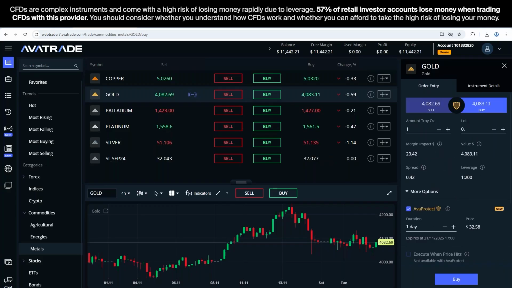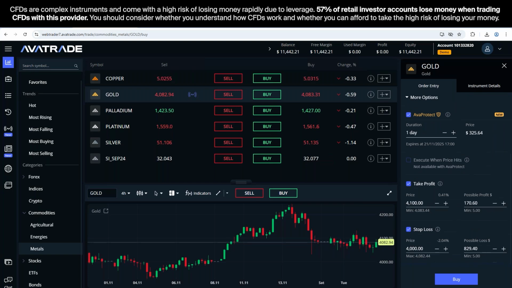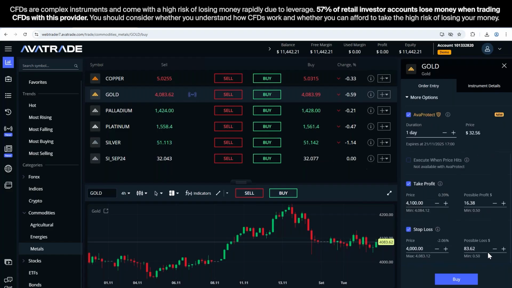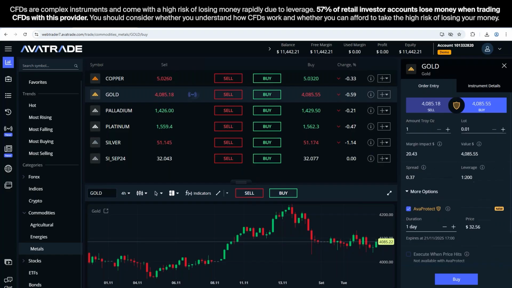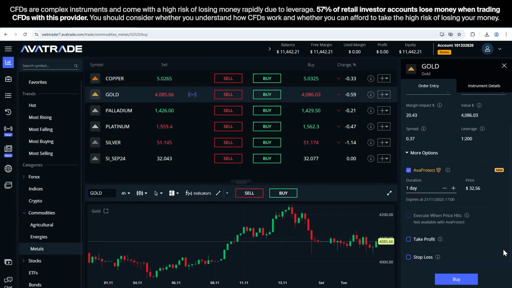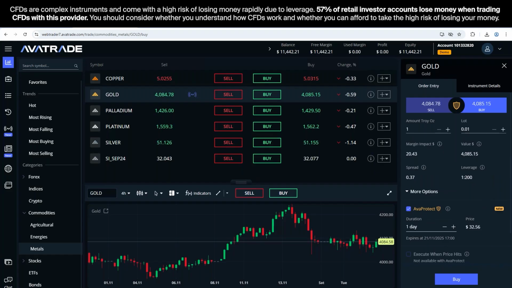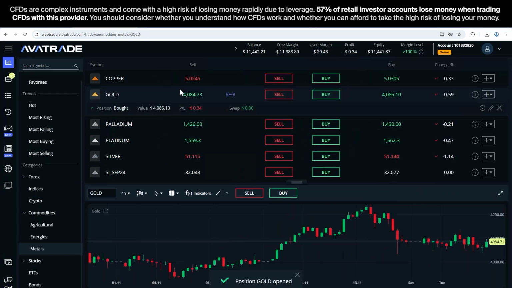Again, if we change the lot size to 0.1, so again, you see the loss will go as well by 10. Once we decided what is our take profit and stop loss, whatever we want to set, if we don't want, we can just tick out and we can open a regular position without using a take profit and stop loss. Then we just execute the order. This is just an example I'm executing on a demo for you to see how it looks like. As soon as I open the position, it will appear on the position window.